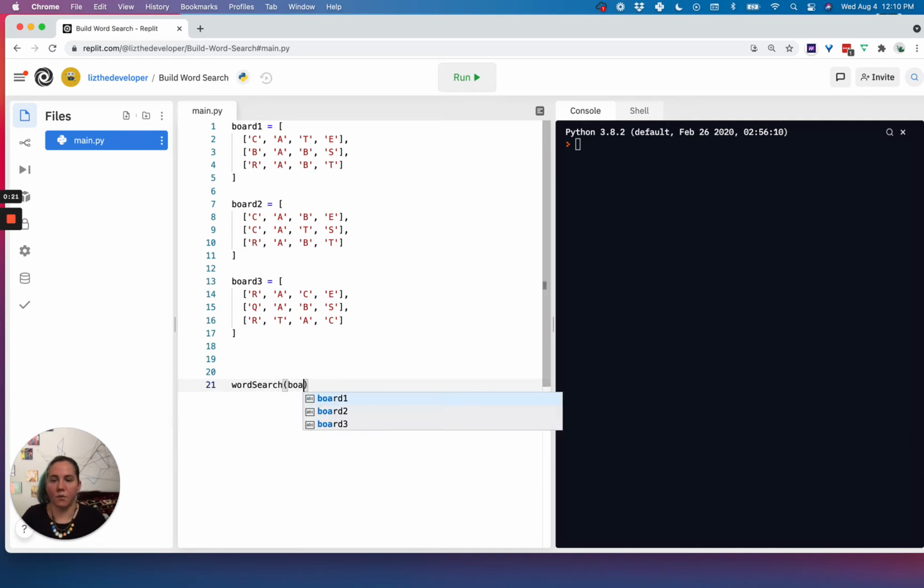I'm going to call board 1, and I'm going to try to find the word cat in it. I'm going to call this for 3 different boards that I have here, board 1, 2, and 3. So we're going to try to find the word cat in all of them. In the first one, it's easy. It's just these first 3 characters. In the second one, it's the second row down. And in the third one, we're actually doing it backwards, right?